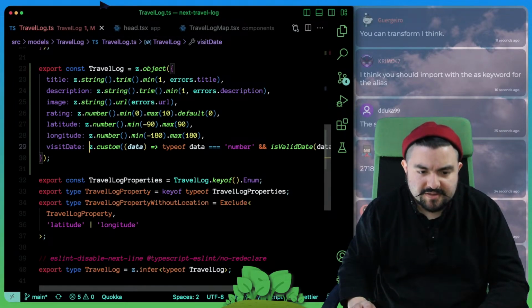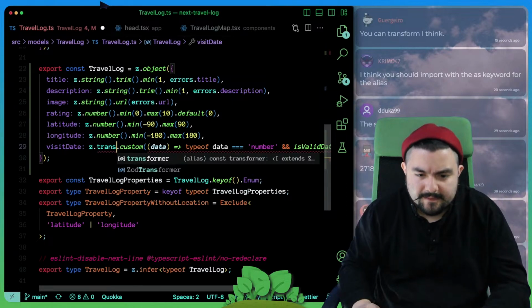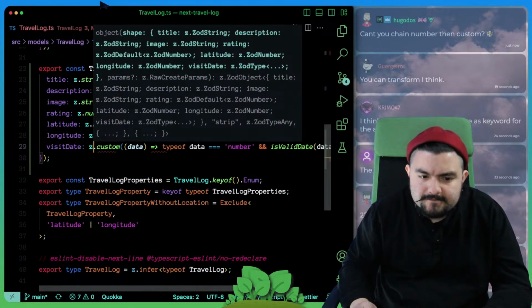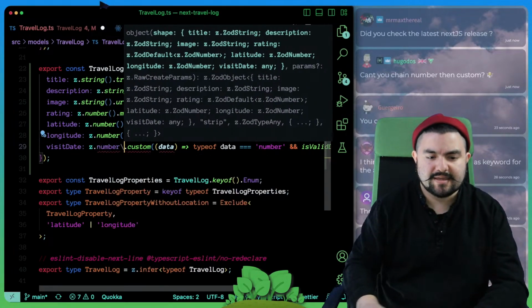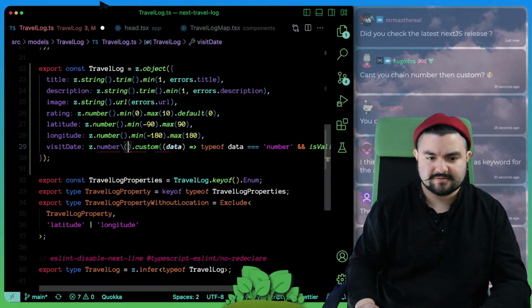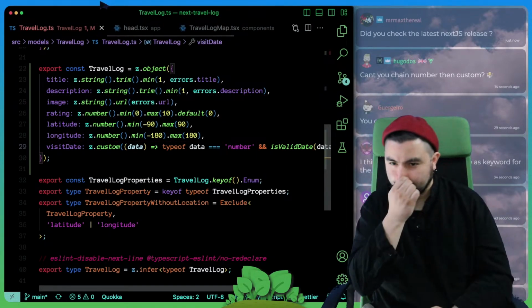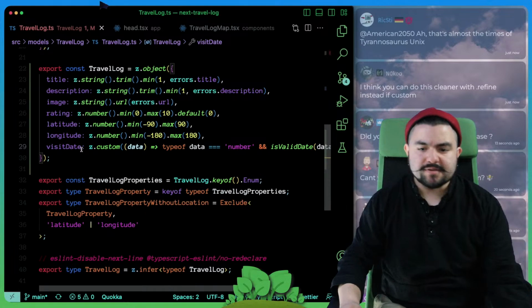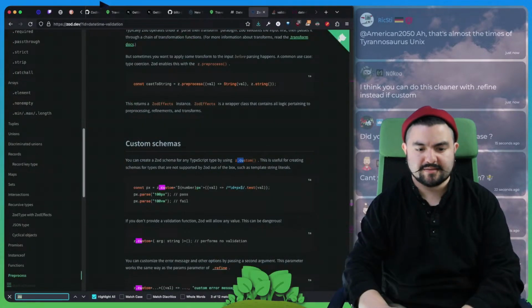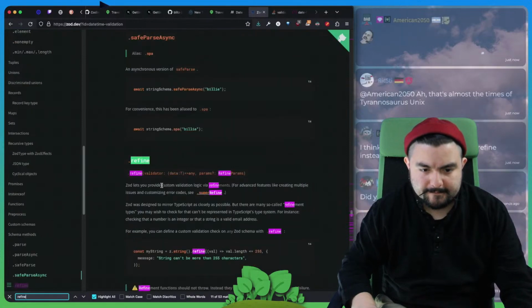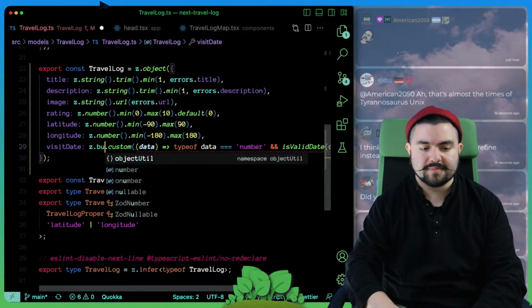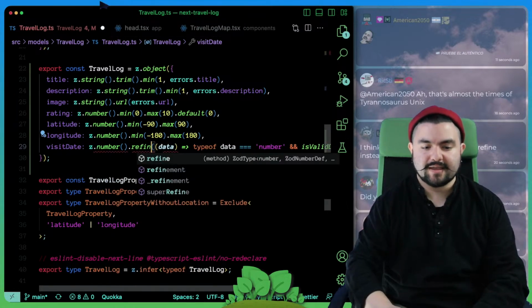Is transform the function I'm looking for? I don't think I can chain number to custom. Yeah, I can't do that. So what I was looking for, Noko, is refine. Let's look at that in the docs. Refine takes in a thing, does the validation. So I think I want to do this with number and then refine that number.